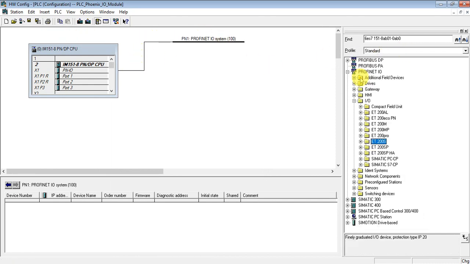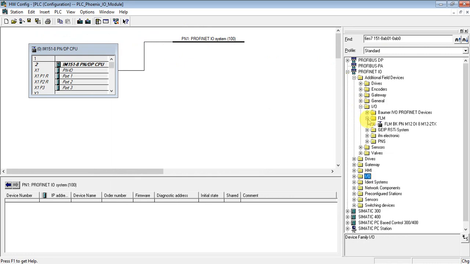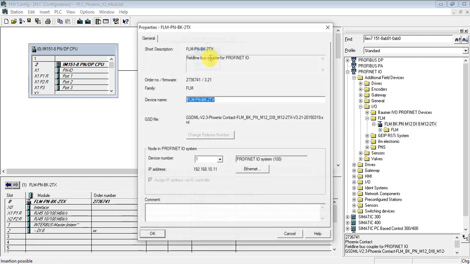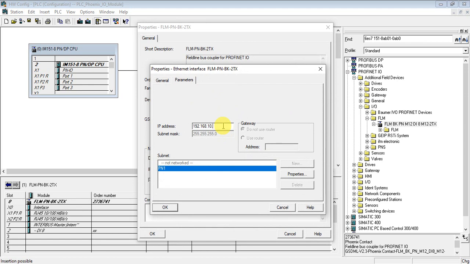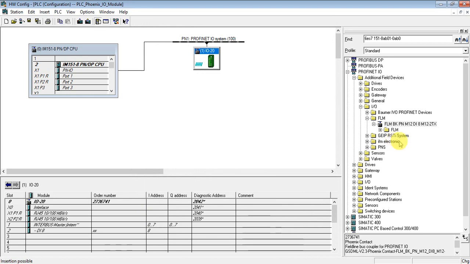So let's add the IO module now. For the Phoenix module, you have to install the GSD file, or if you want you can download it from my link. I will put the link for downloading. Okay, let's drag and drop here. Let's change some parameters. IO module, let's say 20. Let's change the IP again to 20. Okay, great.